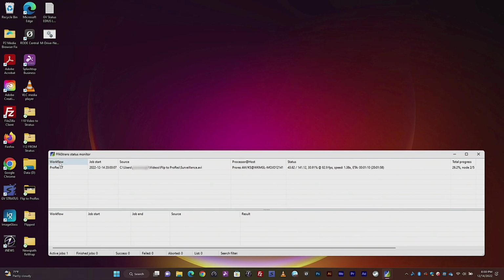While we're waiting, we'll just go through this. This is the name of the workflow. This is when the job started. This is your source file location. This is the name of the processor, the active processor that's running. And this just gives you status on the conversion and your total progress here. Now, when it's done, if everything goes well, under result, it's going to say success.